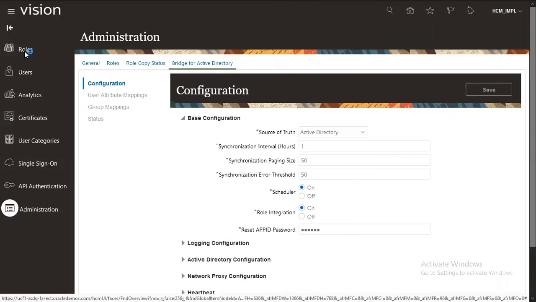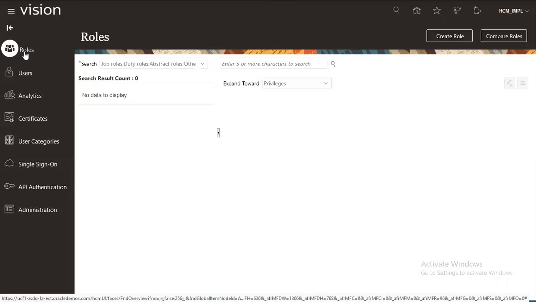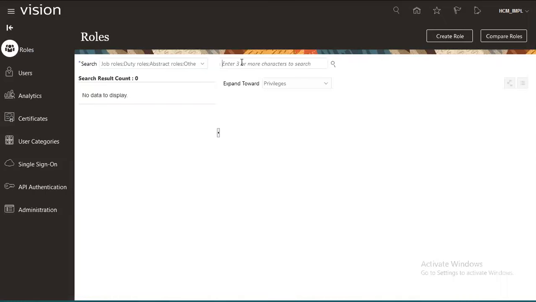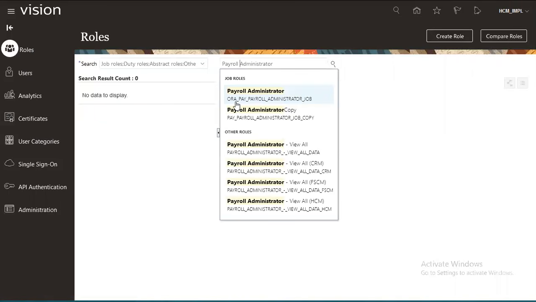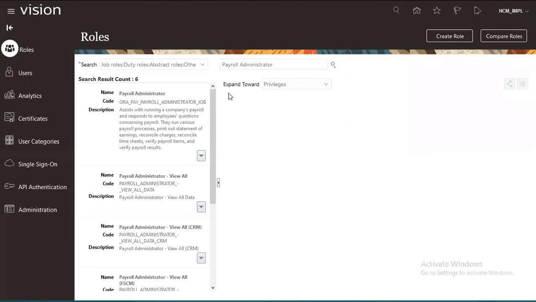So let's take a look at these roles now. We had this particular payroll administrator role, so I'm pulling this up. This is our payroll administrator. If you click on this head here. What is this, is there a create role actually? Can you create a new one? I'm copying the existing one.